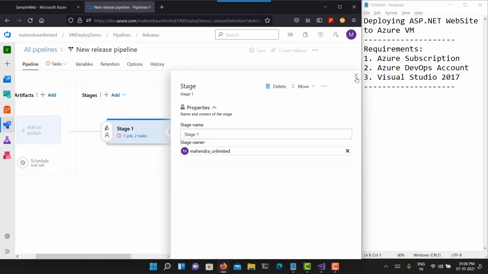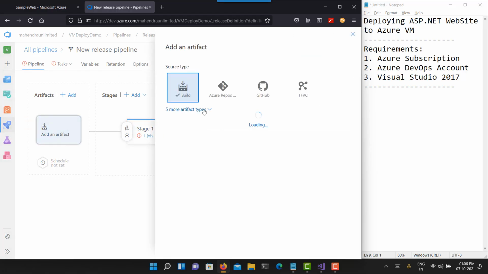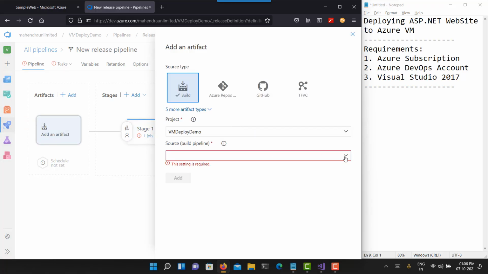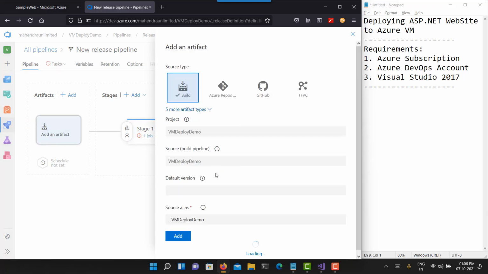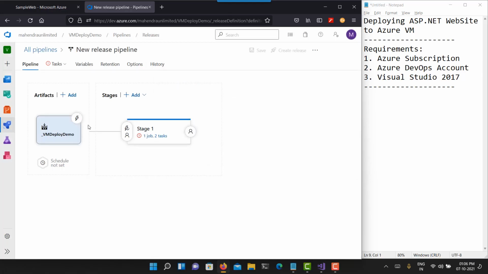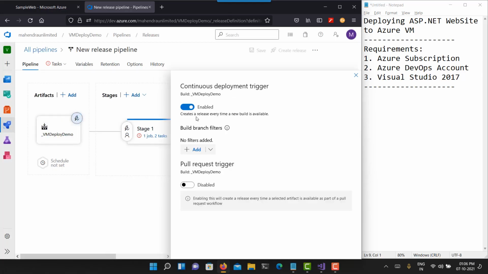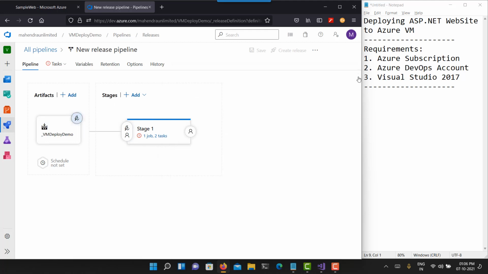So select that. Very first thing, I'll go to add artifact here. I need to collect a build artifact, and for build artifact I'm going to use this particular build pipeline. As per my configuration here, only the latest build artifact will be used for the deployment. Let's add this. Also, I'm going to use this lightning symbol which will enable continuous delivery and deployment.